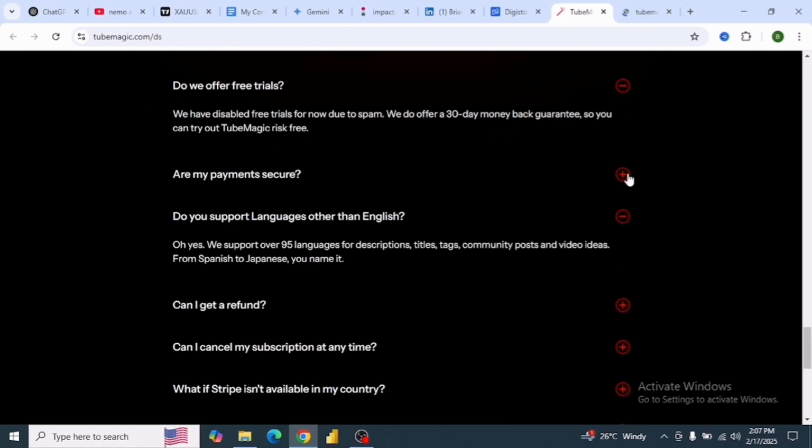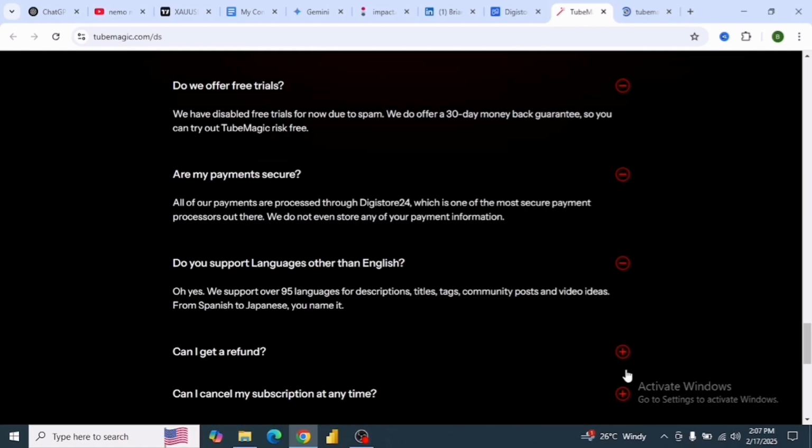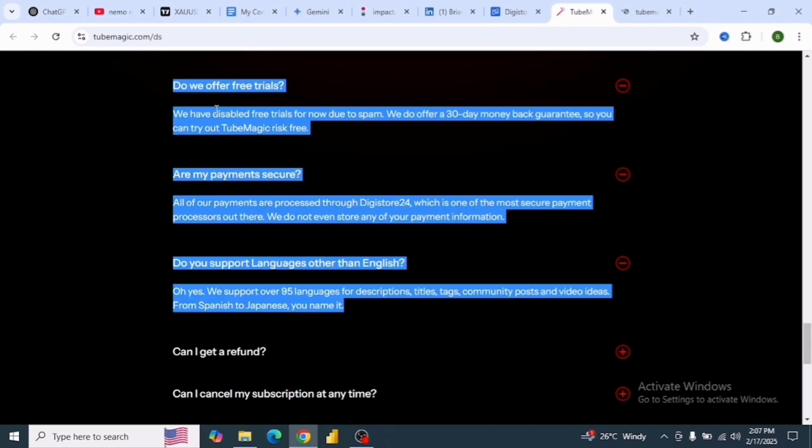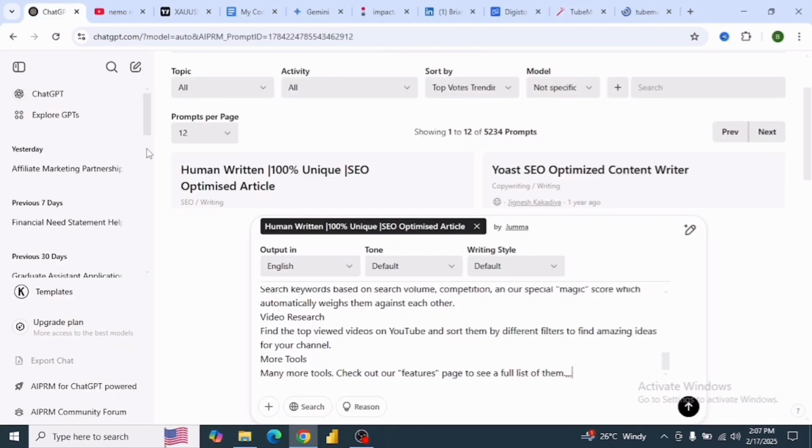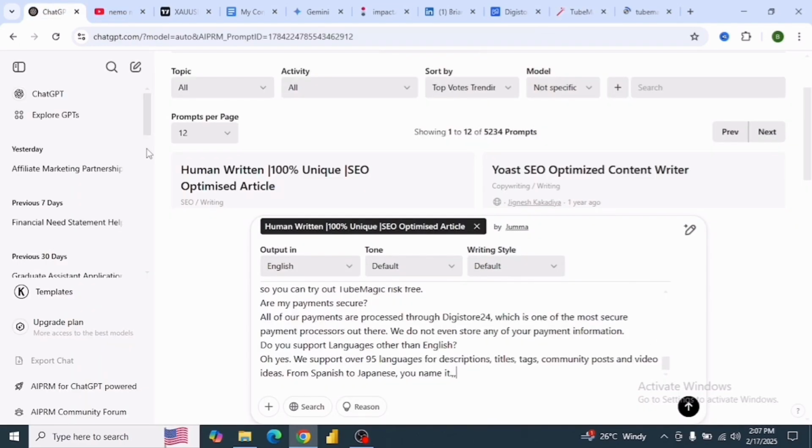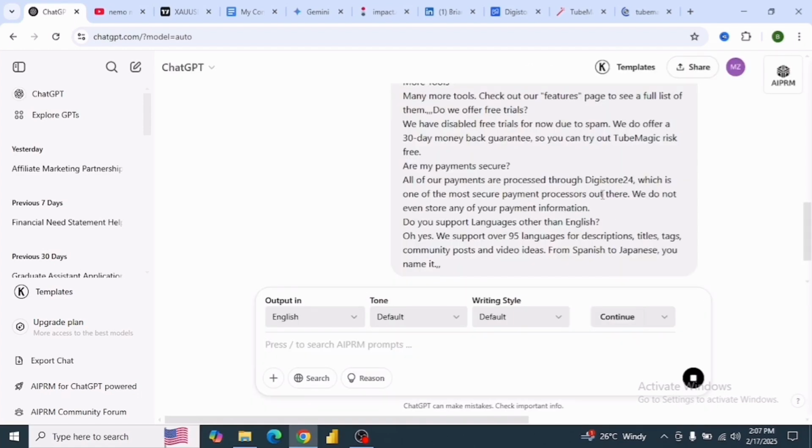You open all these and copy them. And this will help in writing the article. So after copying those questions, you can now click to generate the article. And let's wait for ChatGPT to create this article.